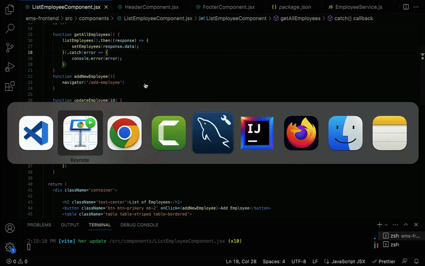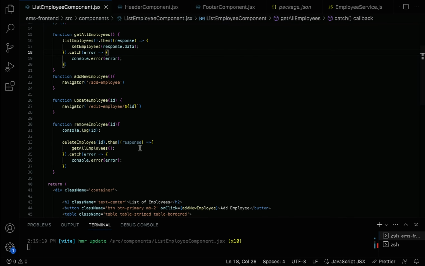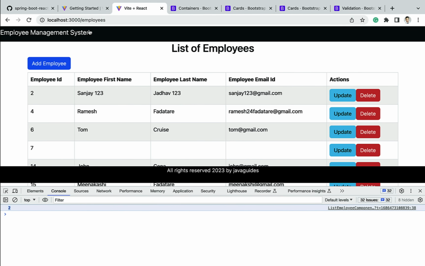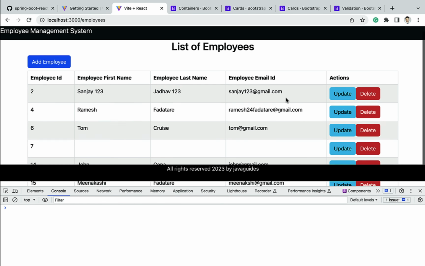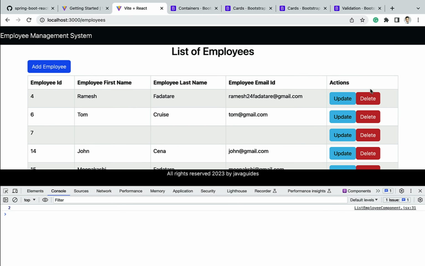Next, let us take a look into next step. Next step is test above changes. Well, let's go to our project and look at here our React application is up and running in a development server. Next, let us go to browser and let us test all these changes. So here go to list of employees page, and let us say we want to delete the employee that is Sanjay123. So go ahead and click on the corresponding delete button, and there we go, the Sanjay employee is deleted.